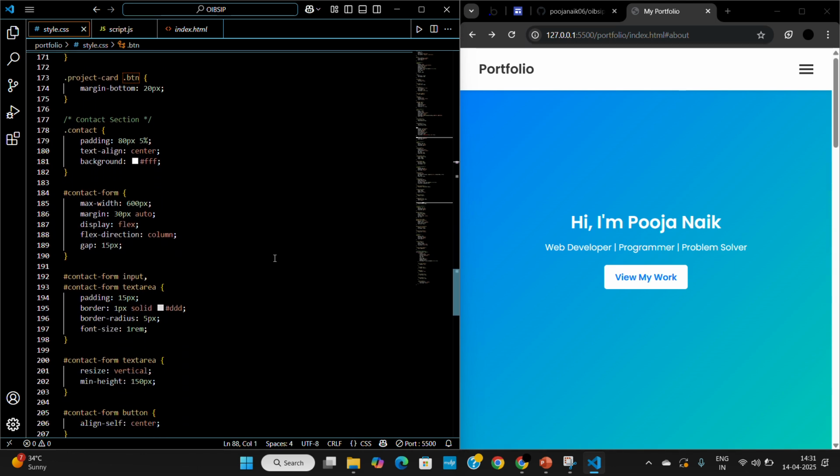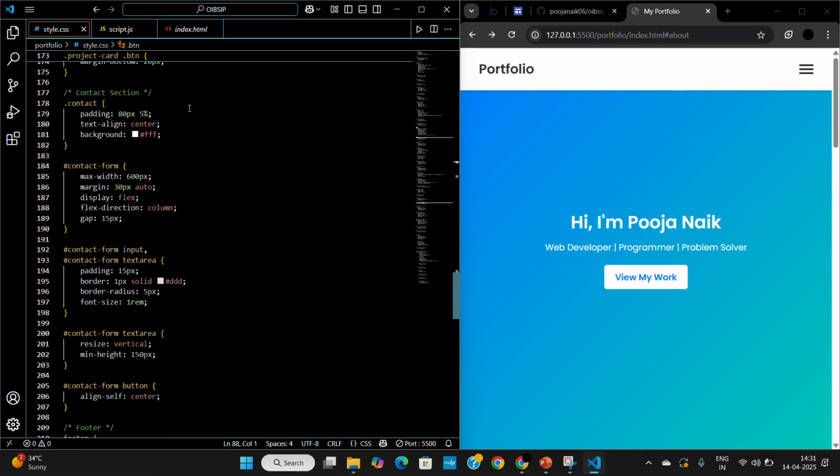Following to the contact section, the contact form is centered, uses column layout, and has consistent spacing between inputs. Input fields are styled for clarity and usability.